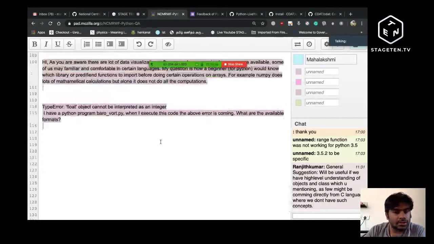And the next one is a float object cannot be interpreted as an integer. This I will answer later because I need some more examples. Please give your program code here. Then I'll reply to it here.